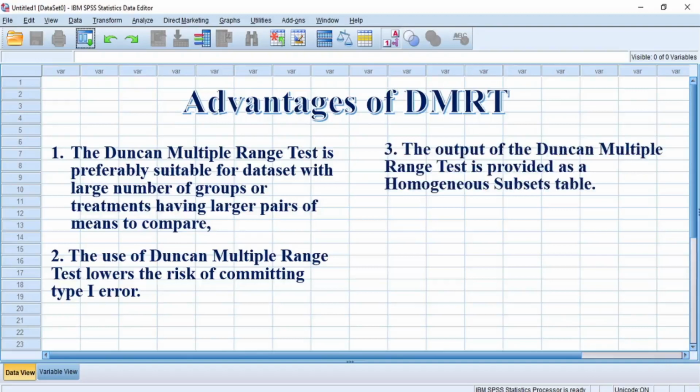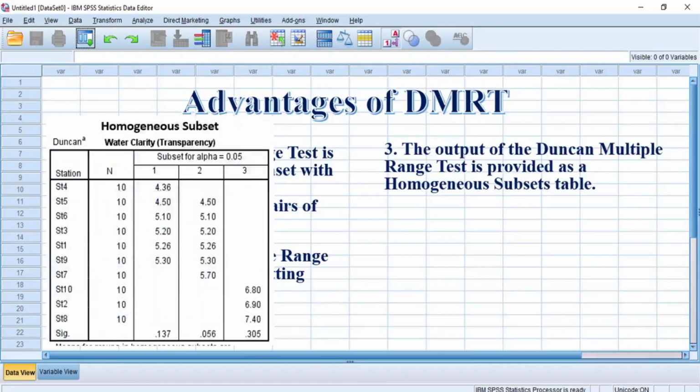3. The output of the Duncan Multiple Range Test is provided as a homogeneous subset table, that is, a table that shows which groups have the same mean and are not significantly different, and which ones have different mean and are significantly different. Please kindly put this knowledge into consideration because we will be dealing with it during the demonstration in SPSS.